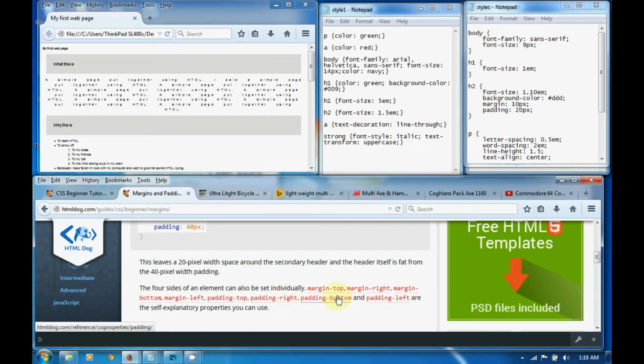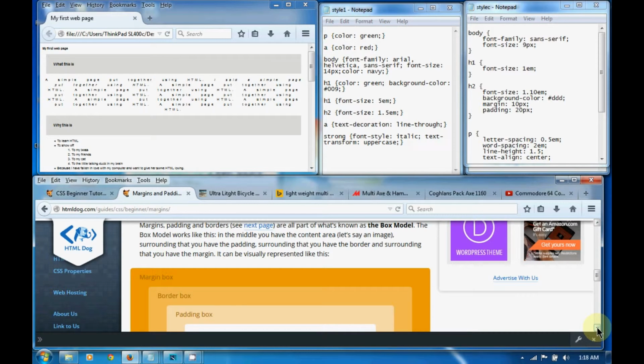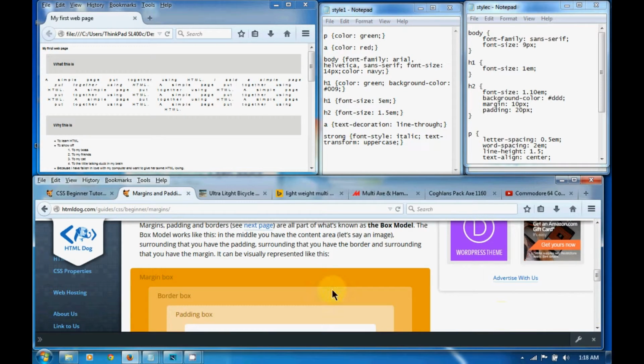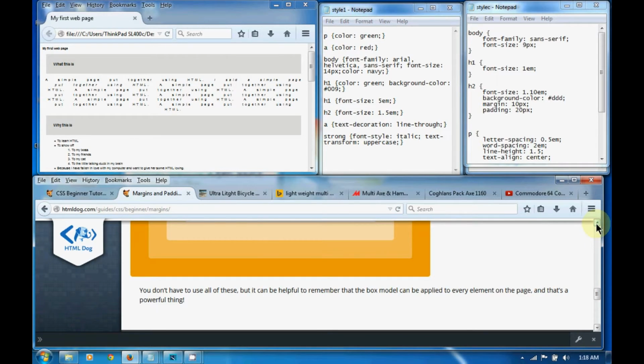The four sides of the element, margin top, margin right, left padding, the bottom padding, are the self-explanatory properties you can see. Later on we'll be seeing that. And then of course the box model. Margins, padding, borders are all part of what's known as the box model. The box model works like this. In the middle you have the content area, let's say an image, and then surrounding that you have the padding and the border, and surrounding that you have the margin. So here's your margin box, here's your border box, and there's your padding box. And that's what it looks like.